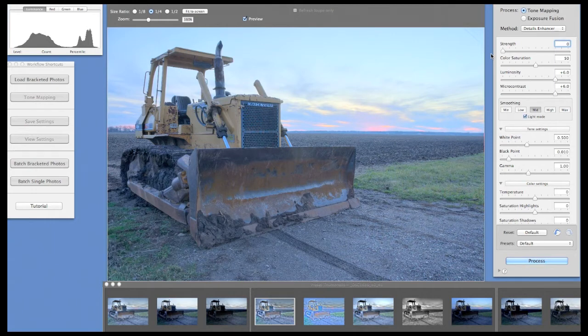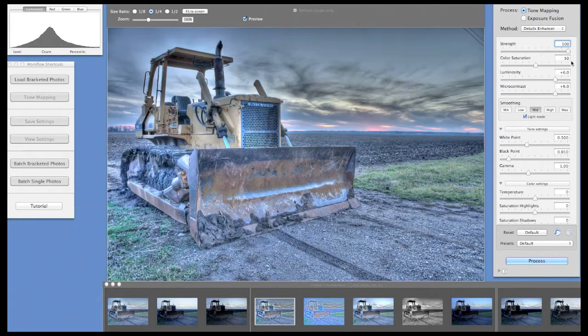that dynamic range. The sky is a little more blown out, a little too bright. You don't get as much detail and color variance down here on the bulldozer itself. So most of the time I'll actually leave this up at 100.